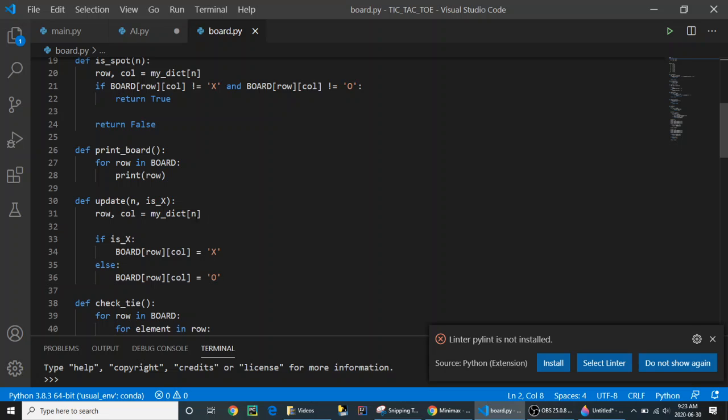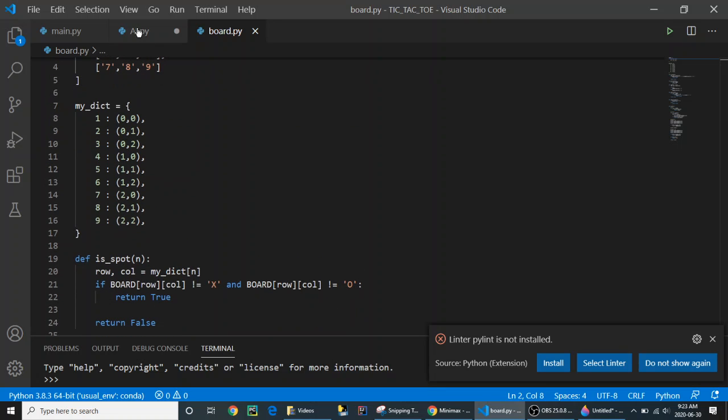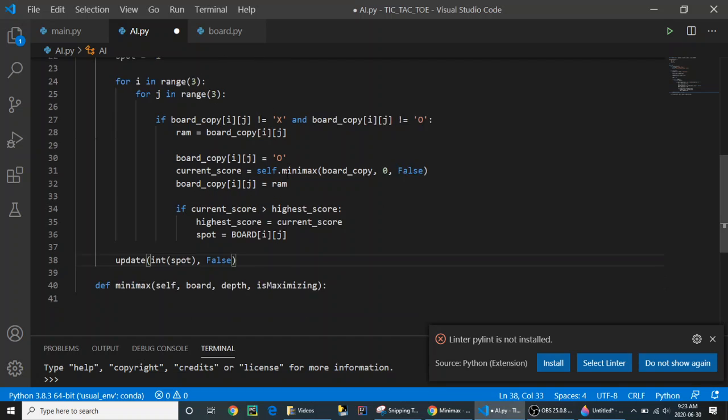Update takes an n, and my dict takes numbers, so we need to pass in an int version of spot because our array contains strings, as we know. And then since we are O's, we're passing false.